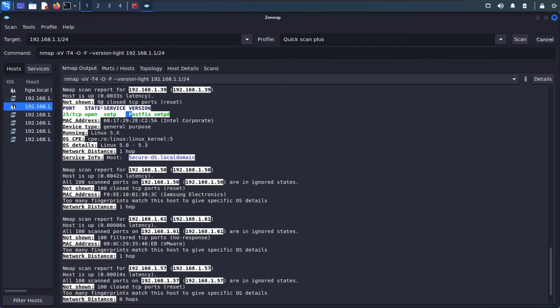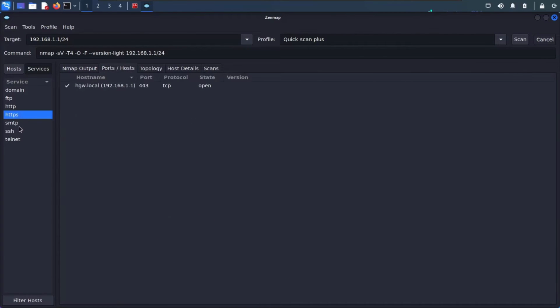You can browse by these services on the left. These services here will show you all the devices that have, for example, HTTPS, SMTP, or SSH. Like if I have more than one device with an open SSH, I would see all the devices with SSH service running on them in here. For example, FTP, domain, and so on. So this is Nmap. This is how to use it.